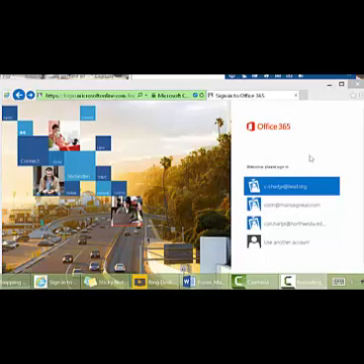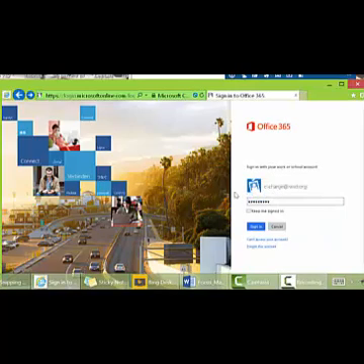our OneDrive for Business. As I click on the name on my account and I have the password in there, make sure you select Keep Me Signed In so that next time you come to this page, you won't have to continue to enter in your credentials.